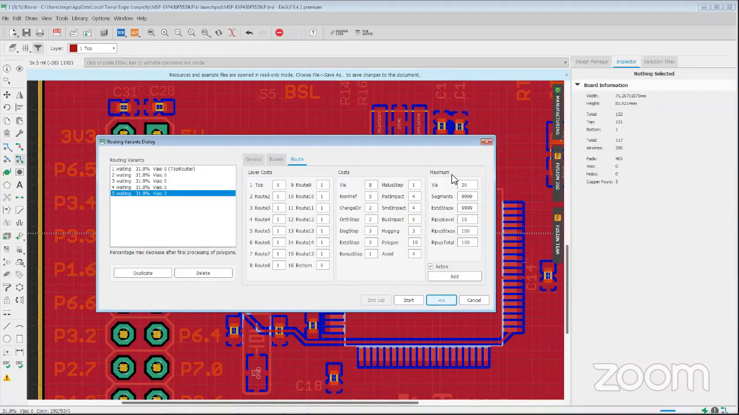But the main idea to understand is the larger the value in any of these fields, the more unlikely that action becomes. So if you want to minimize the number of vias, you set via to a high value. And that makes the Autorouter really not want to put vias. But again, if it has no choice, it will drop that via. So you don't have a hard guarantee that it won't drop the via.